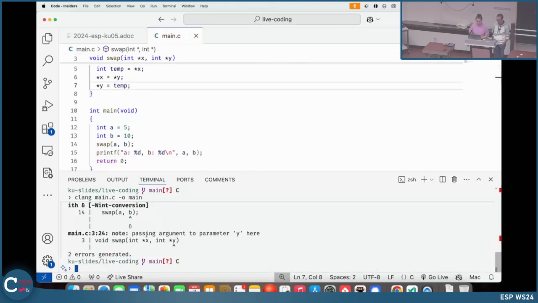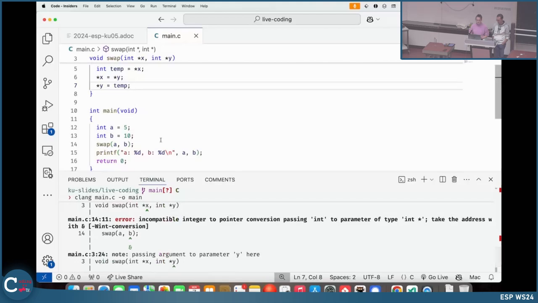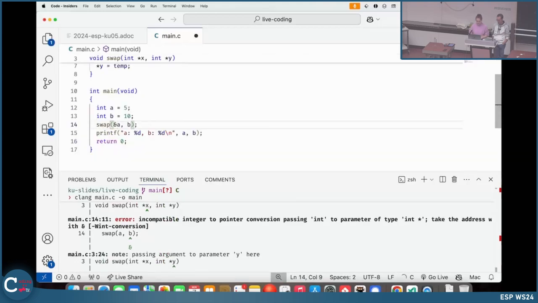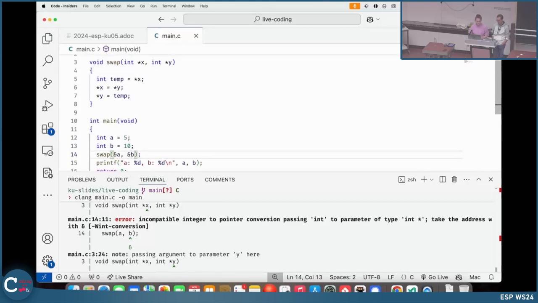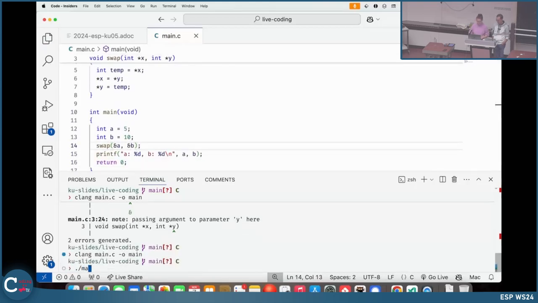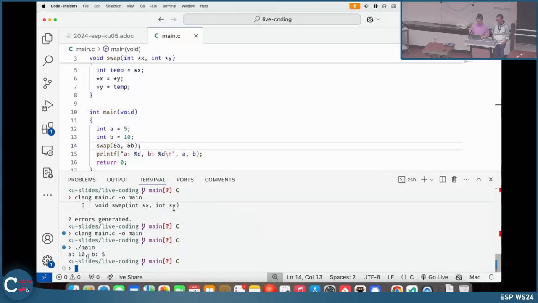But now if you try to do it, it still doesn't work because in this main here, we are passing two integers, and these integers are not pointers. We want to take the address of both of those to pass them to the swap function. Okay, now it worked, and if we execute it, now the values are swapped.